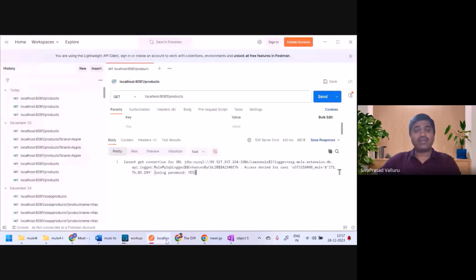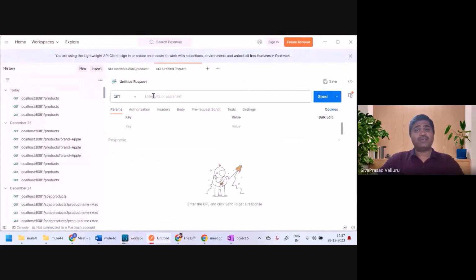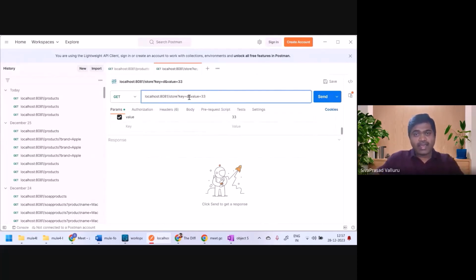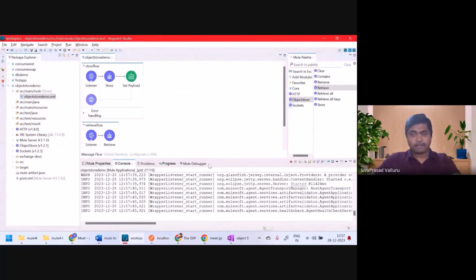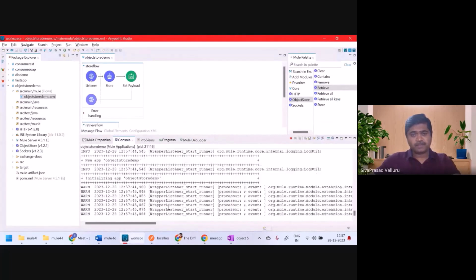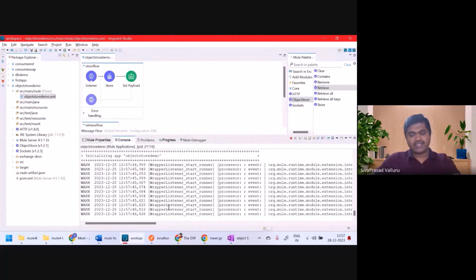Then I will try to give a request. First of all, I'll prepare this URL: localhost 8081/store. I want to store. Key is equal to A, and I'll give value is equal to 1. Okay. Let us see if it is started. Yep, the Mule runtime is still starting. I'll wait for a few seconds.